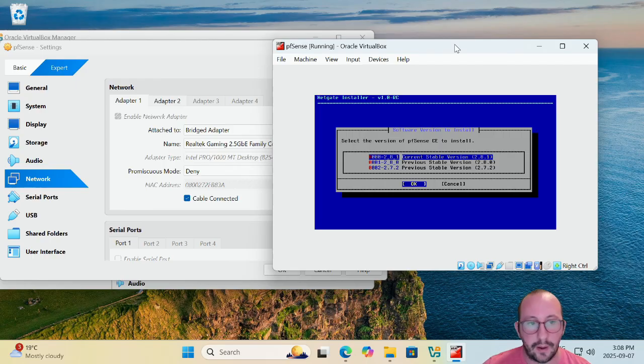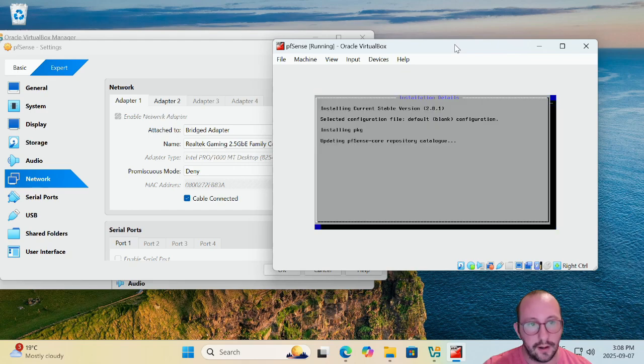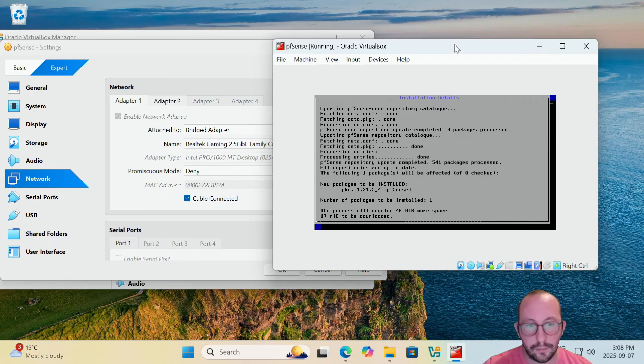And now we are picking what versions we want to install. We are going to do the current stable version. I would always recommend picking the current stable version. This way you're always the most up to date, and there are options. Once you've fully configured your pfSense, you can update it through a web interface as well, so it's very handy. But we're just going to pick the current stable version here, and it's going to install this. Now this may take a few minutes.